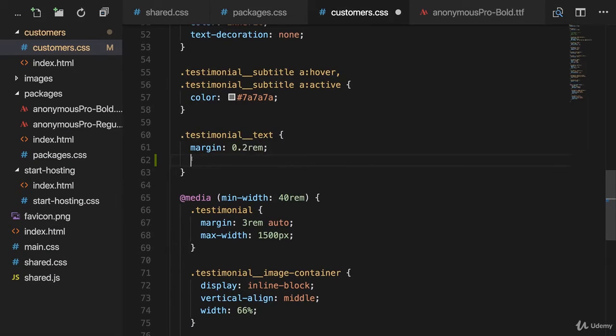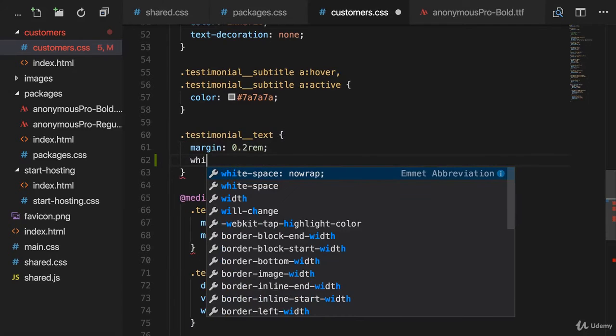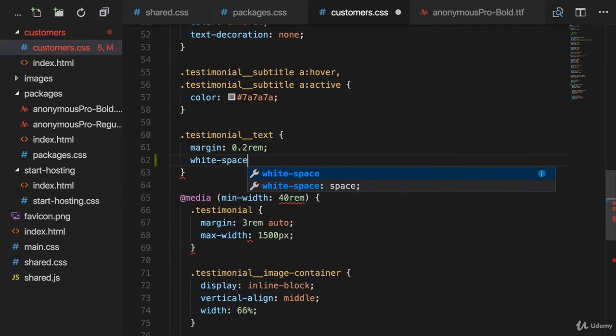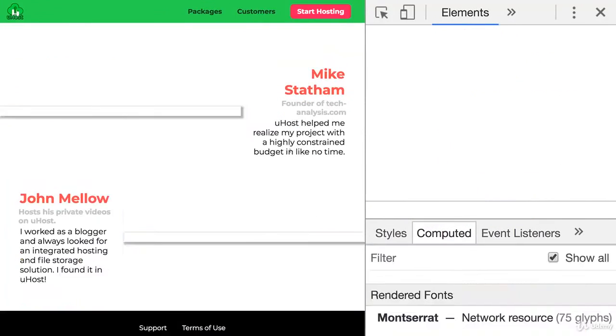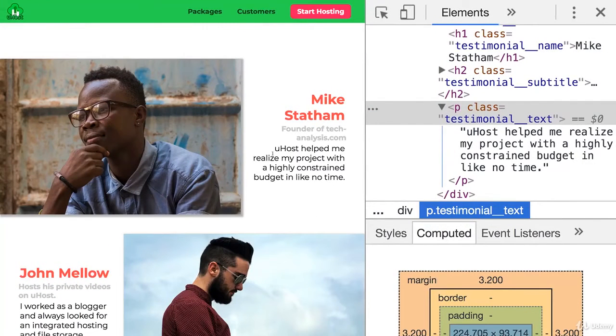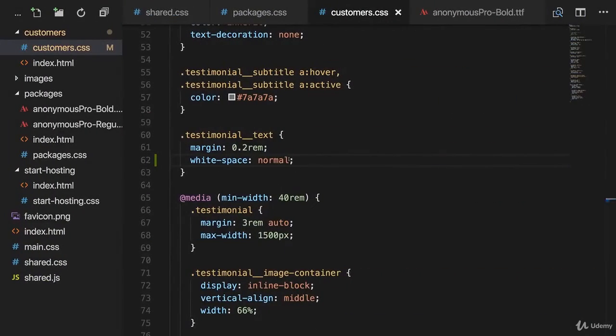A more interesting property is the next one. This is white-space. This one right here. For white-space, we have no lengths, but we have values like normal, like that. If we apply normal, well, as you can imagine, this will show us the text in its initial status. But with this white-space, we can now impact the way white space is treated inside our element.